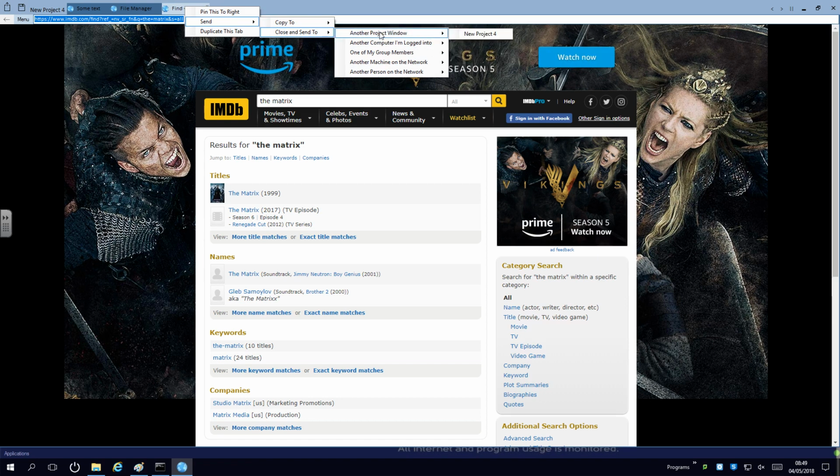So as you can see, I can close this tab and send it to another project window, another computer I'm logged into, one of my group members, another machine on the network, another personal network if they're logged in, and I'll be able to do the same thing with the copy to as well, and I can actually copy it directly to the entire group as well.